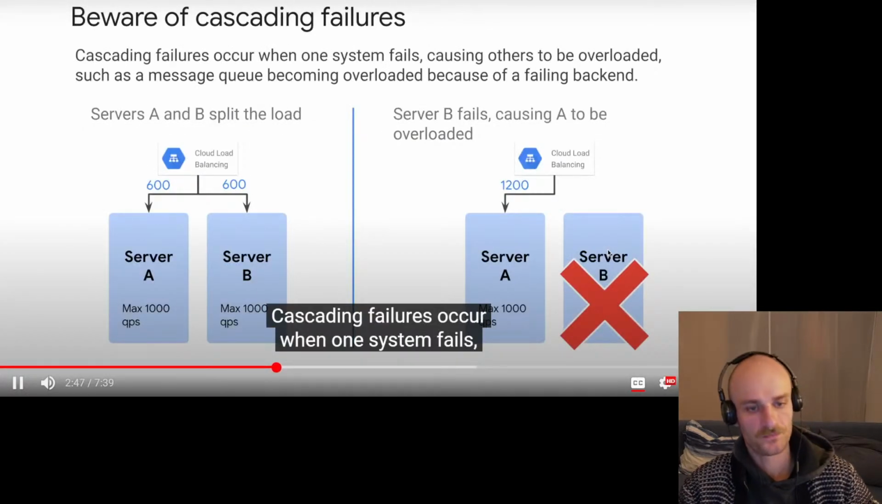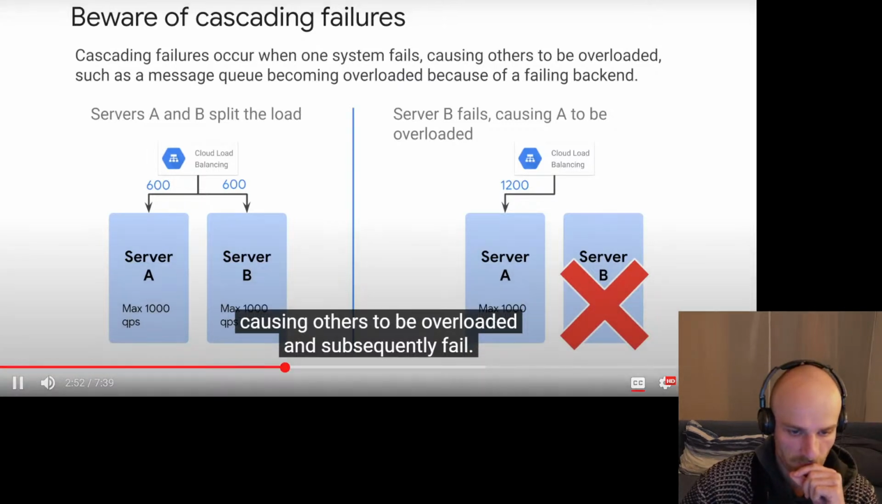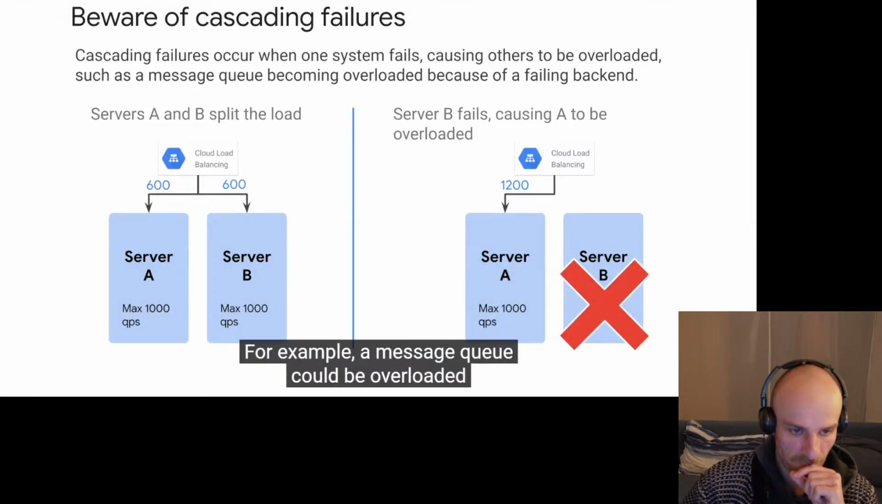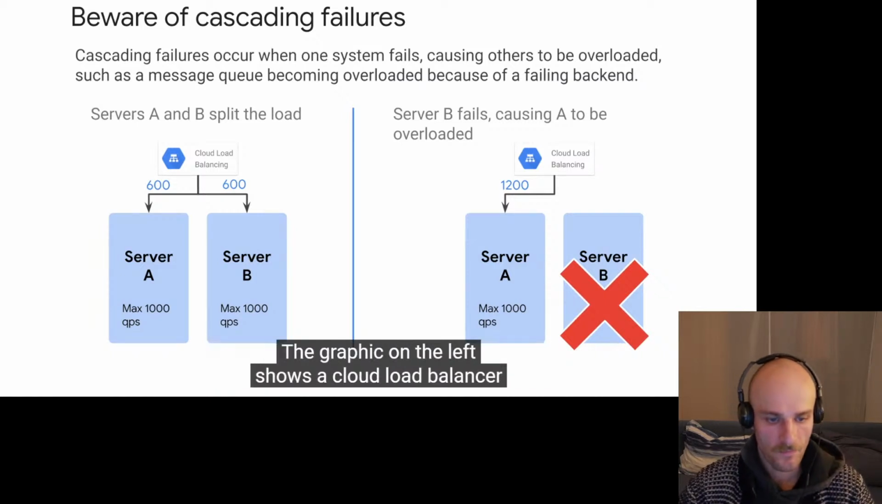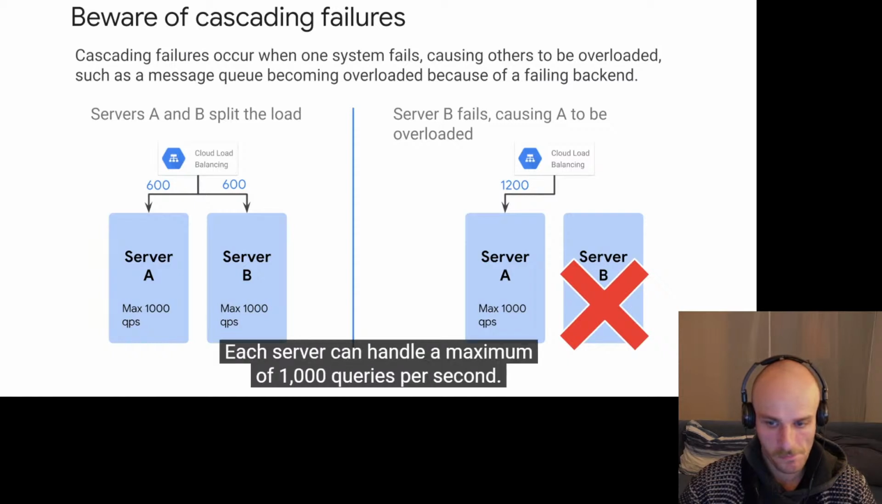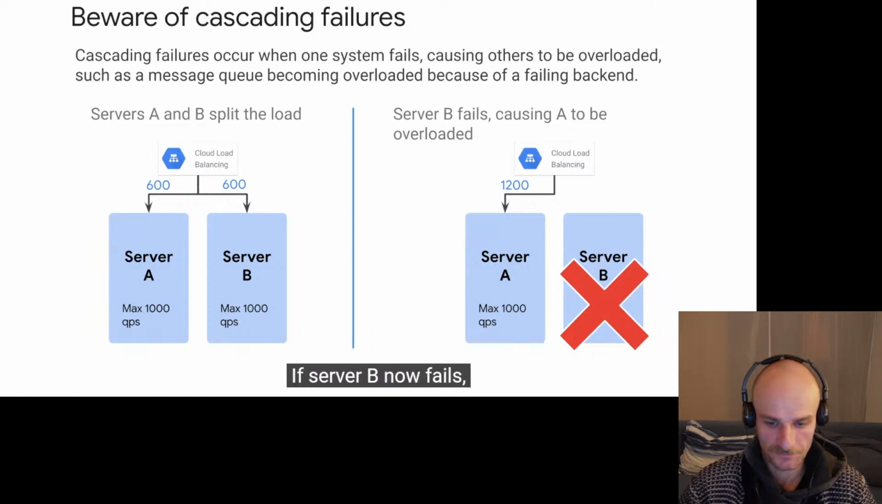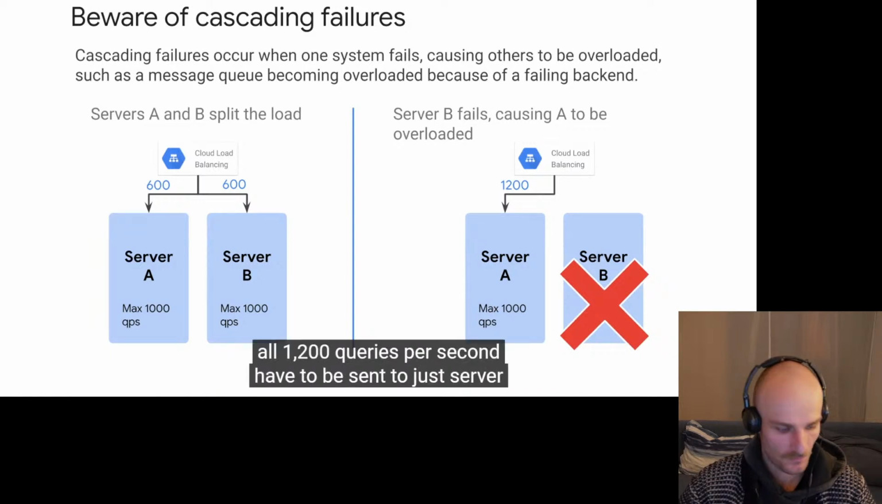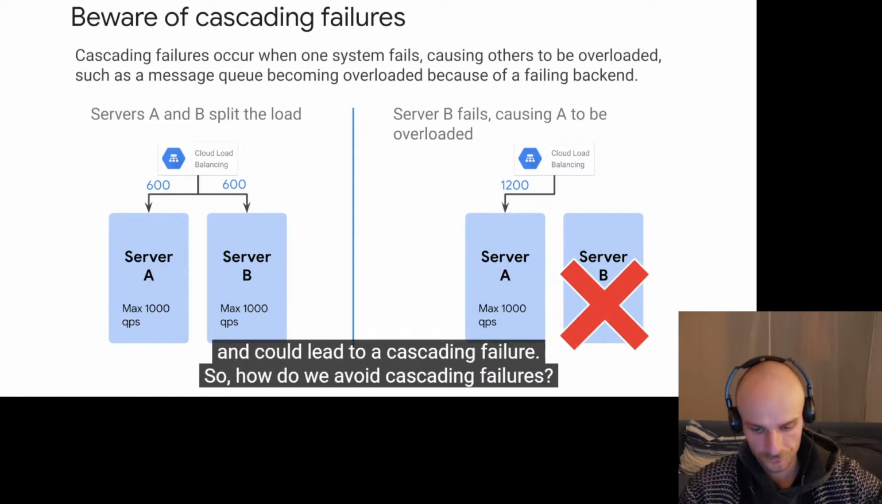Cascading failures occur when one system fails, causing others to be overloaded and subsequently fail. For example, a message queue could be overloaded because a backend fails and it cannot process messages placed on the queue. The graphic on the left shows a cloud load balancer distributing load across two backend servers. Each server can handle a maximum of 1,000 queries per second. The load balancer is currently sending 600 queries per second to each instance. If server B now fails, all 1,200 queries per second have to be sent to just server A, as shown on the right. This is much higher than the specified maximum and could lead to cascading failure.